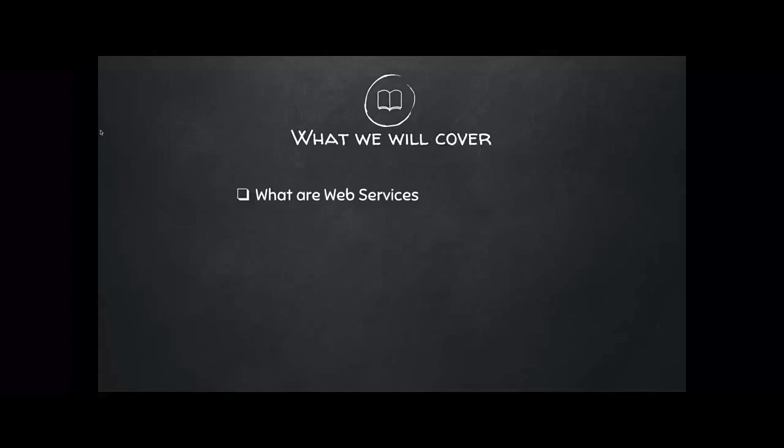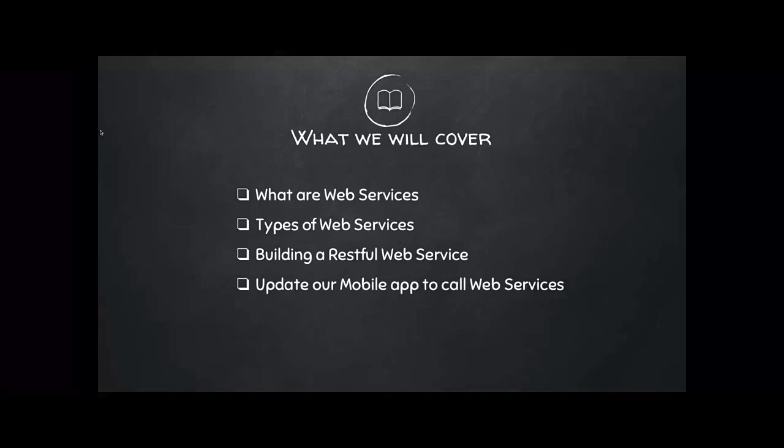So today, though, we are going to cover what are web services, the different types of web services there are. We're going to then build a RESTful web service, and then we're going to update our mobile app to call our web service. And the last thing, which really isn't on here, but if we have time, I'm actually going to go back and start up our old MVC application.